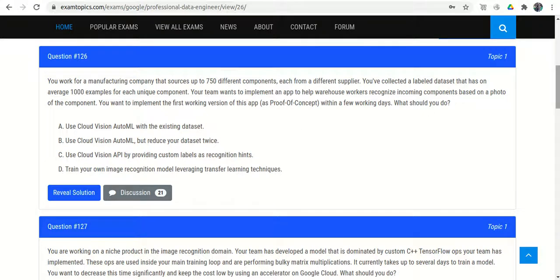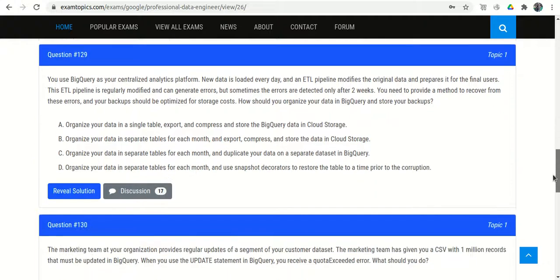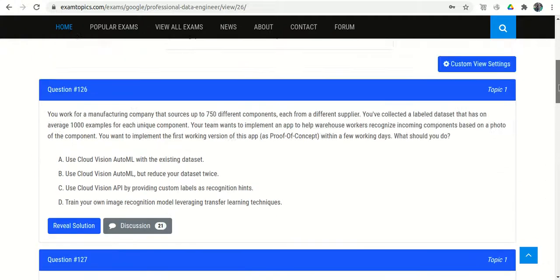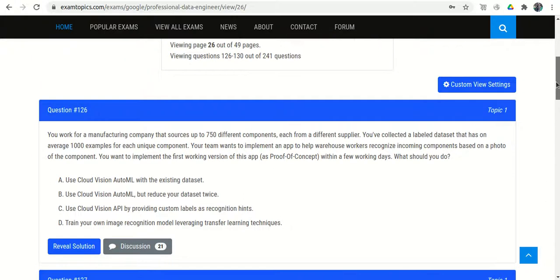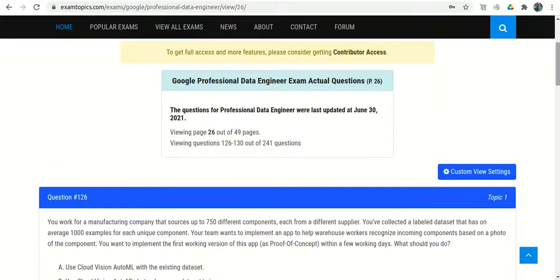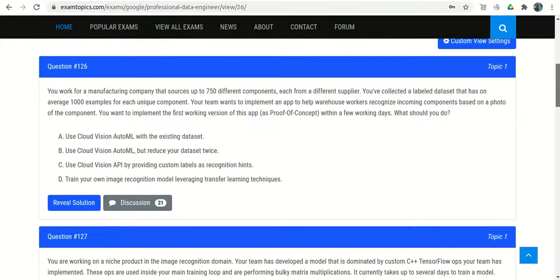Okay, so in this video we will see the next 5 questions, from question number 126 to question number 130. All these questions are available on the examtopics.com website, and all of them are related to the Google Professional Data Engineer exam. Okay, so let's start.